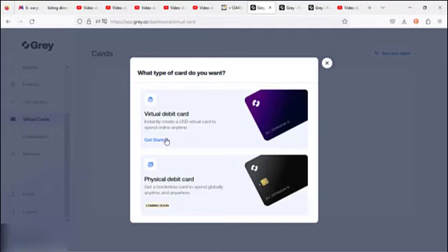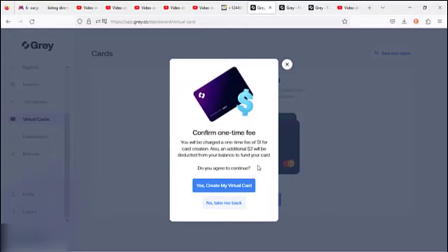So if I want a virtual card, I can say get started, and that will take me through the process of getting a virtual card. Here it says you will be charged a one-time fee of $1, okay, for the card creation. Also, an additional $2 will be deducted from your balance to fund your card. So to get a virtual card, you actually need a minimum of $3. The amount may differ for a physical card because the cost of sending a card down to your country, down to your address will be factored in. But for the virtual card, $3 is all you need, and you can get a virtual card in your name, and everything would work fine.